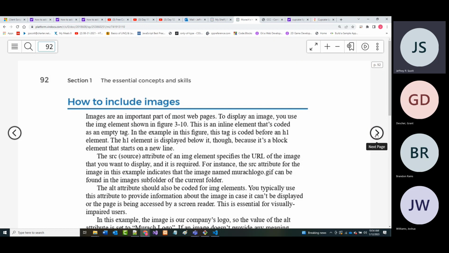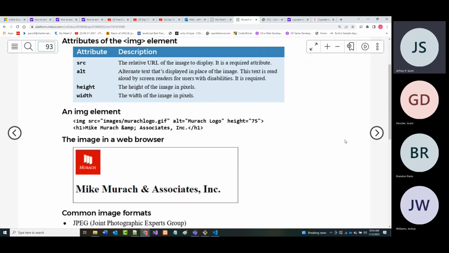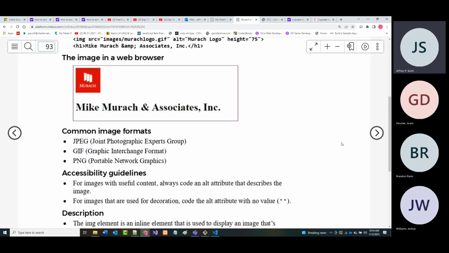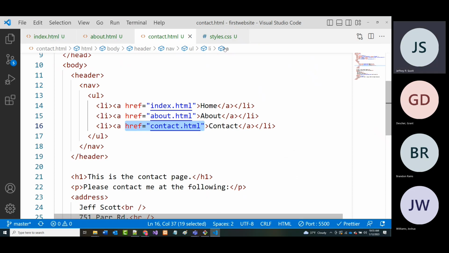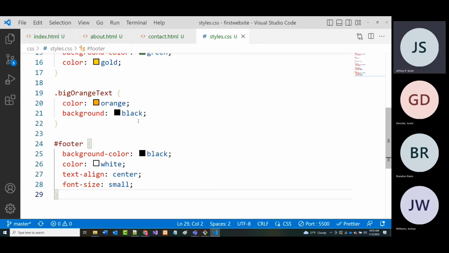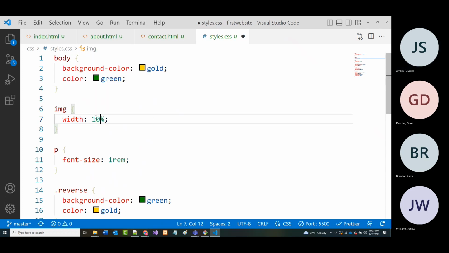I showed you images. And we talked about how we could take that image and make it smaller. If you remember, originally for that image, let me go back to here, because I'm going to show you another way to change the size of that image. Where we had the image, it said 5%. I'm just going to get rid of that. I'm going to make it 100%.